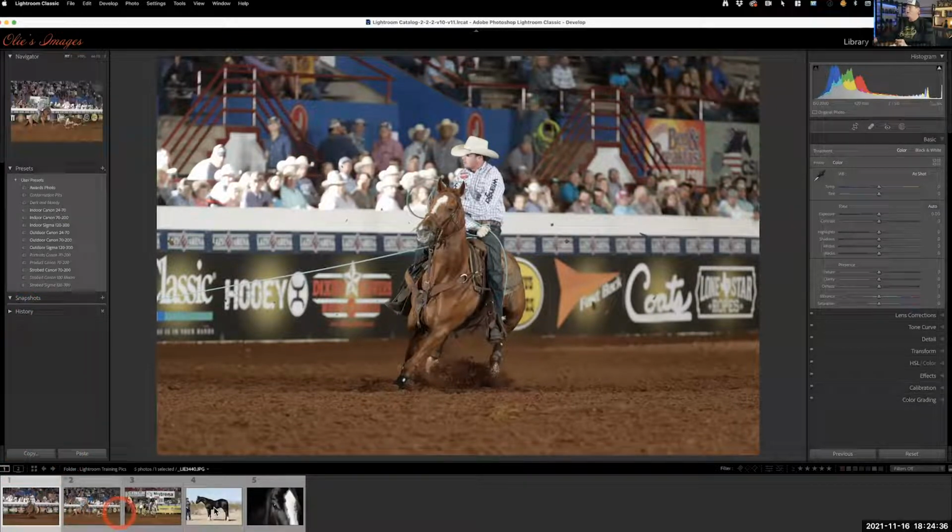And then down here at the bottom is your thumbnails. These are all the images that we have imported, and you'll see there's 5 photos. We have 1 selected and the file name of that file. The folder that's containing these is the Lightroom training pics. That's what I named it.